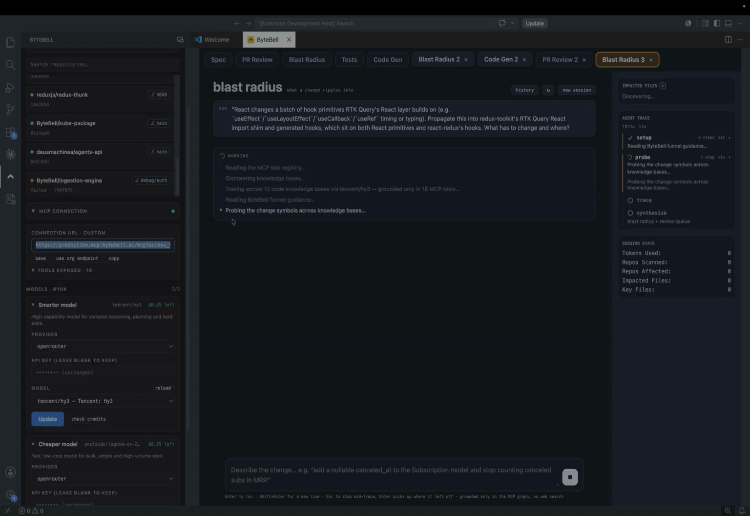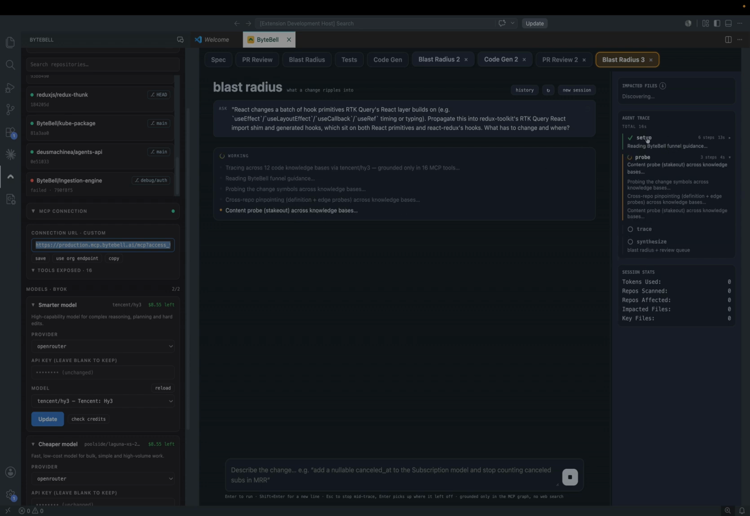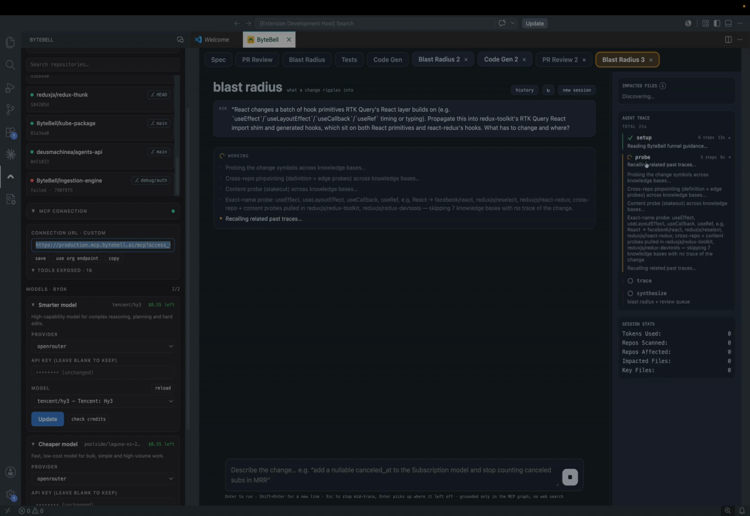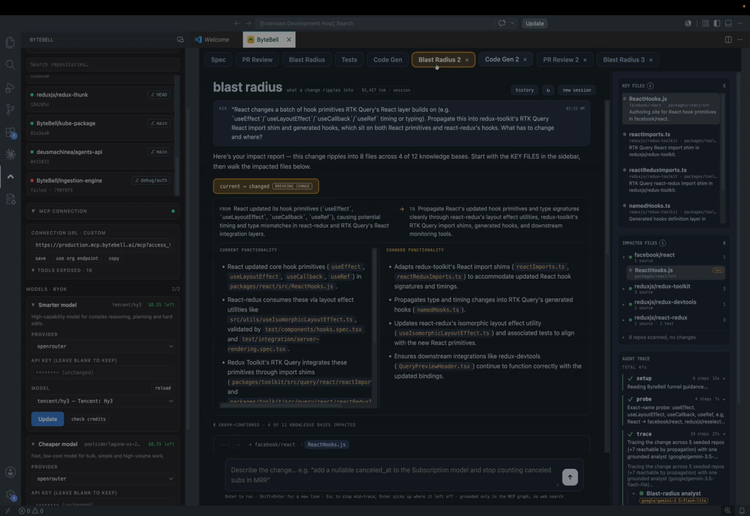Now it's probing the change symbols. Now see, agent time is 16 seconds total. Now it's setting up. Now it's probing, but this question will require changes in how many repositories. Then the blast radius analysis is working, and in the end it will provide you all the files that need change. So rather than waiting on it, let me show you a previous blast analysis that we have done.